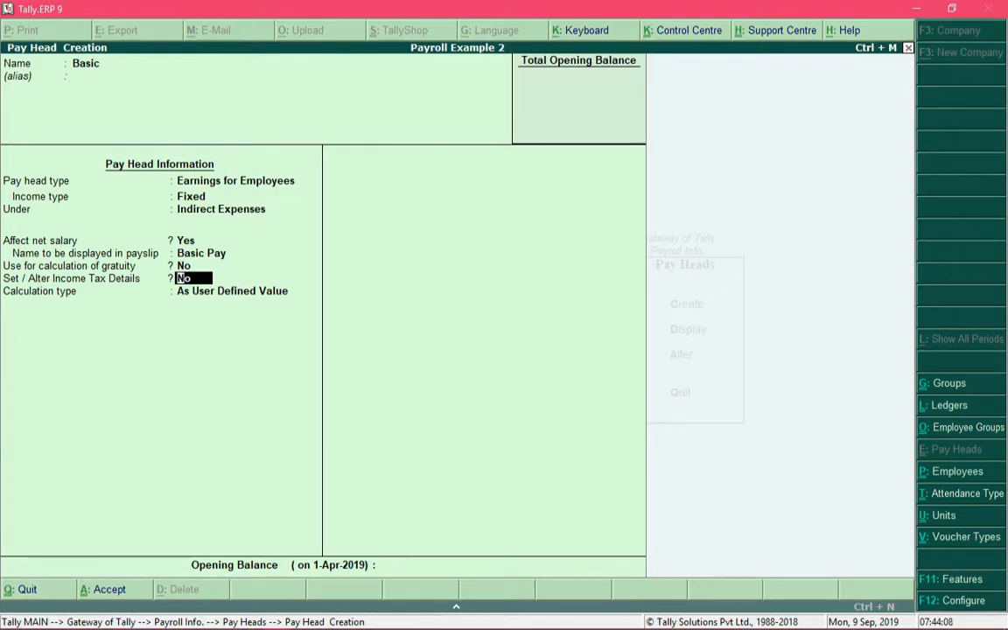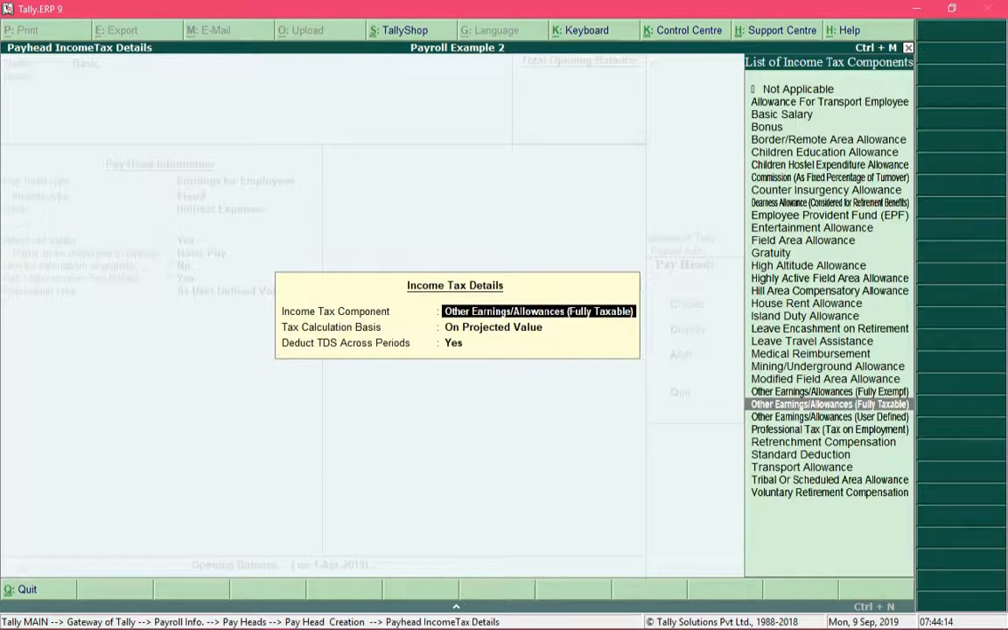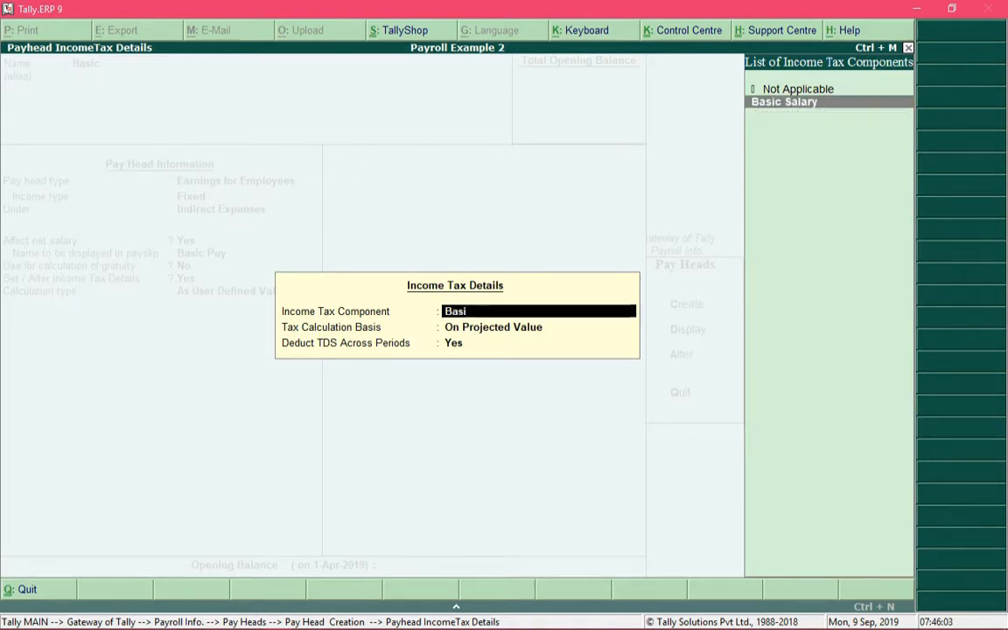Now in the field set or alter income tax details, press the letter Y to change it to yes, and you would be provided with this screen. Over here you need to specify some income tax details. So since this pay head is for basic, then just type the name basic over here and select it.